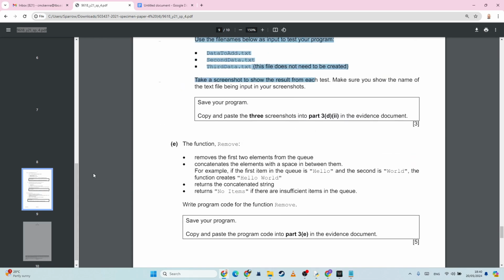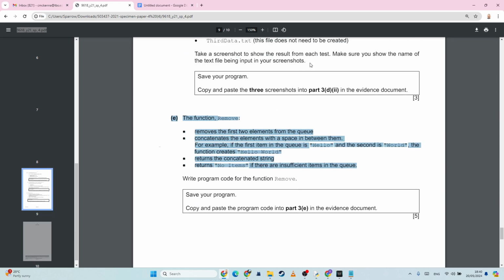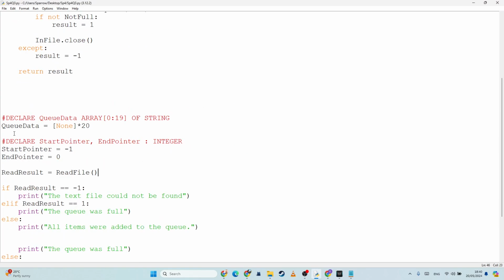Okay, so the function remove removes the first two elements from the queue, concatenates, so joins the elements with a space between them. For example, if the first word is hello and the second word is world, then hello world, okay, returns the concatenated string, returns no items if there are insufficient items in the queue. All right. Not sure what the purpose in this is, but we don't need to think about that too much. We just need to do what we're asked to do.